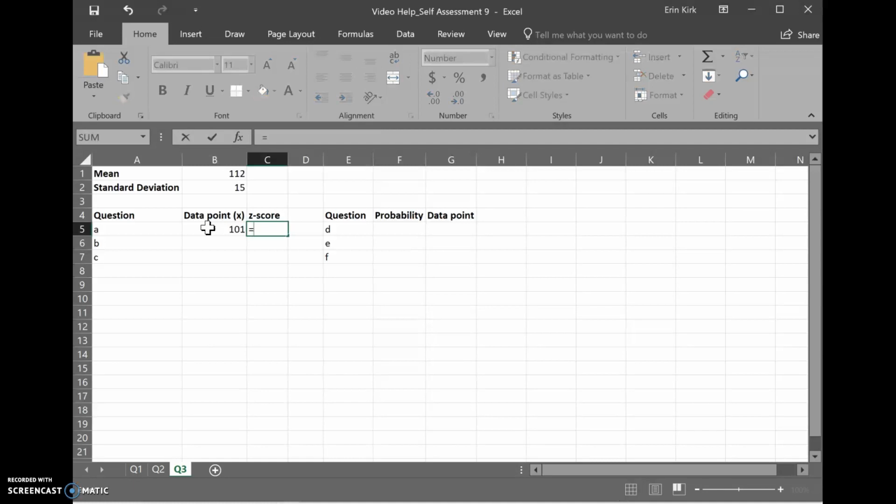I start with equals, and I'm using the standardize function, so I start typing that. I can double click to select. The first argument is our data point we're interested in. You could type again the value 101, or you can reference the cell where you put that information. Comma, next we need the mean. I'll reference where that information is. Comma, the standard deviation. Close the brackets and press enter.